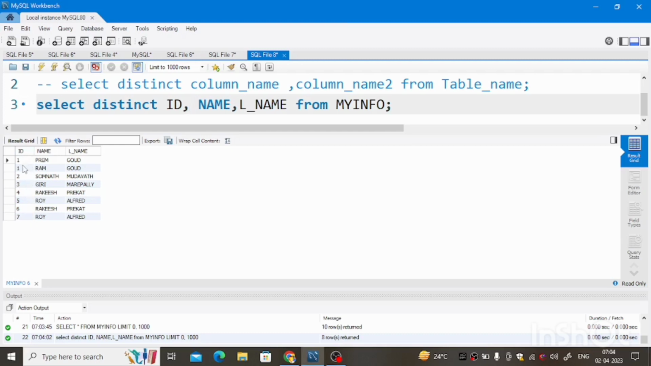See now, 1, 1, 2, 3, 4, 5, 6, 7, 1, 1. Why is 1 repeating? Do you observe this? 1 is repeating, but the distinct keyword returns only unique values, right? But here 1 is repeating, which means the name is different. Here the name is different, but the id is same.